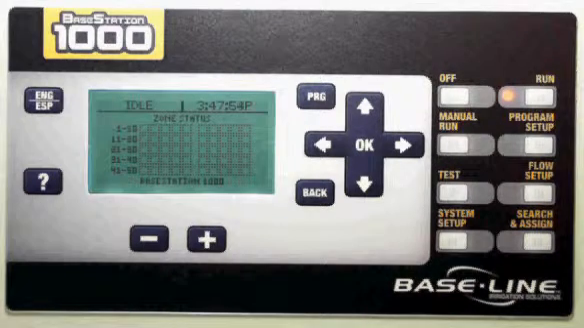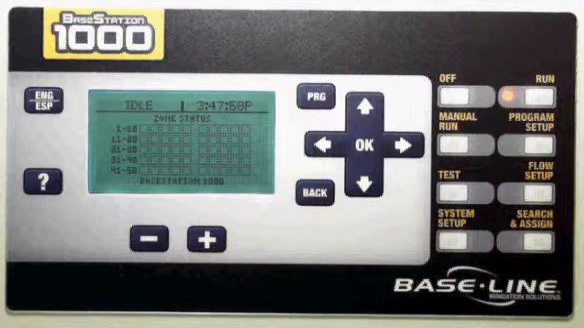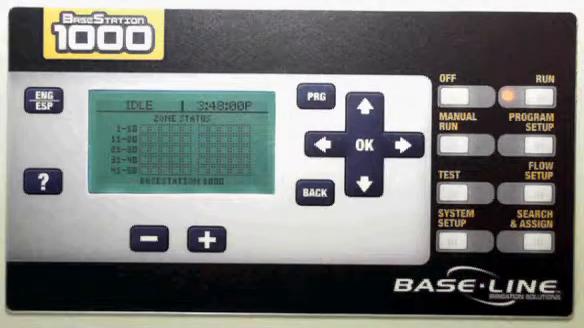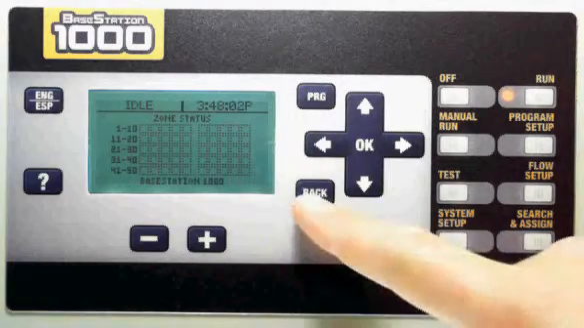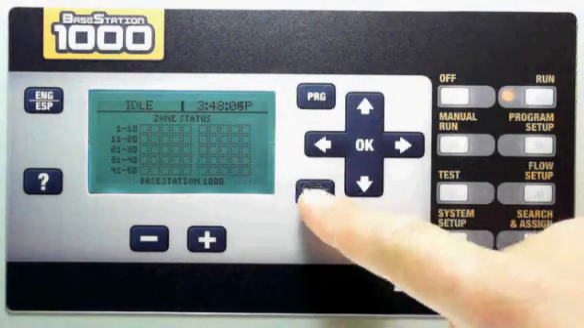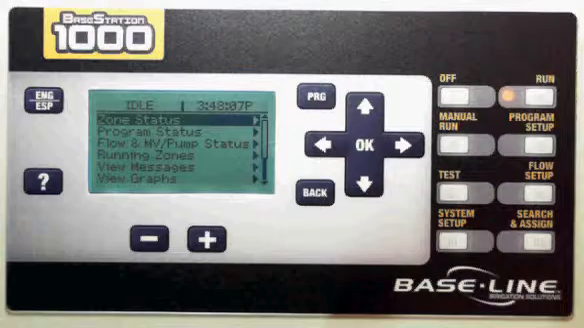In this video, I'm going to show you the menu options that are available in the BayStation 1000. The first menu option available is the Run dial or menu option. There are a number of different options in the Run menu, which you can see by pressing the back button while in the Run menu option.